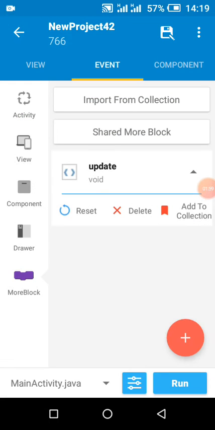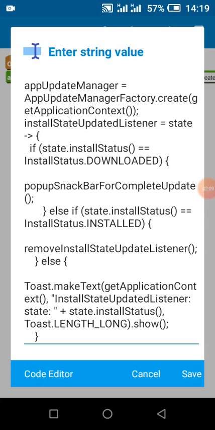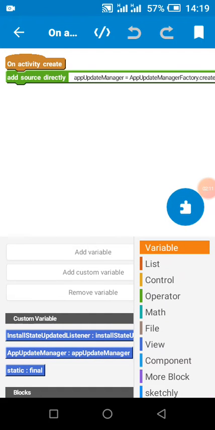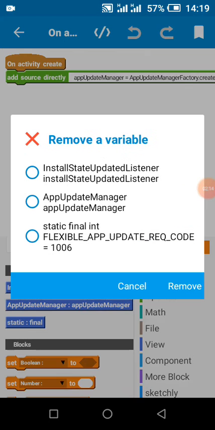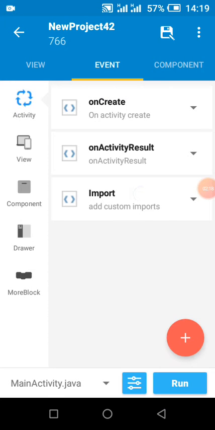So I come to my onCreate, add these necessary codes there. These codes. Then we're going to add these custom variables. You can see them. Then we are going to import the following classes. And also in our activity result, we are going to do this. So you can see.